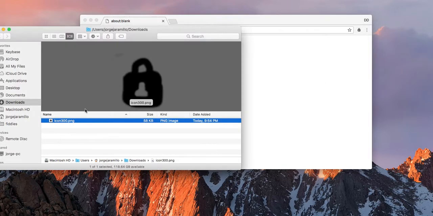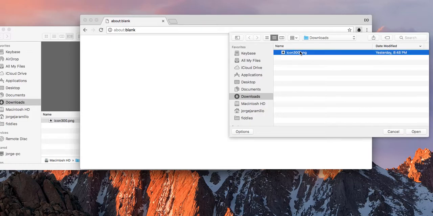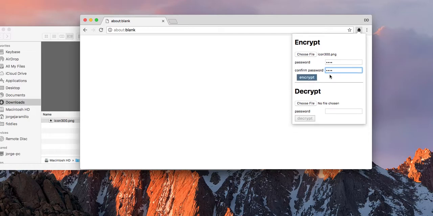So I have a lock icon here in my downloads folder. That's the logo for the extension. And I go there, I choose the file I want to encrypt, and I set a password on it. So there's no crazy rules on this. I'll just take any string.